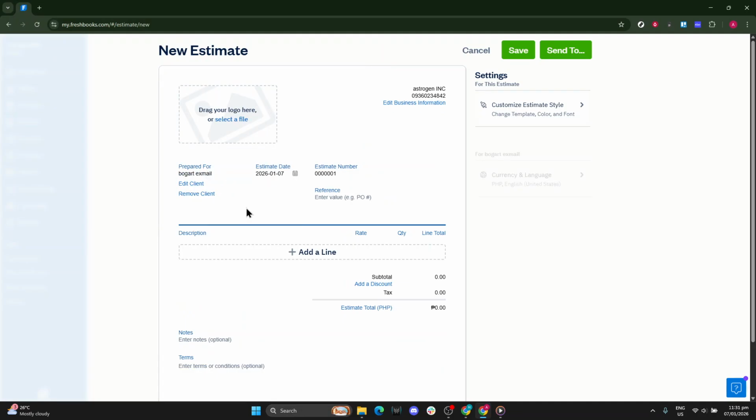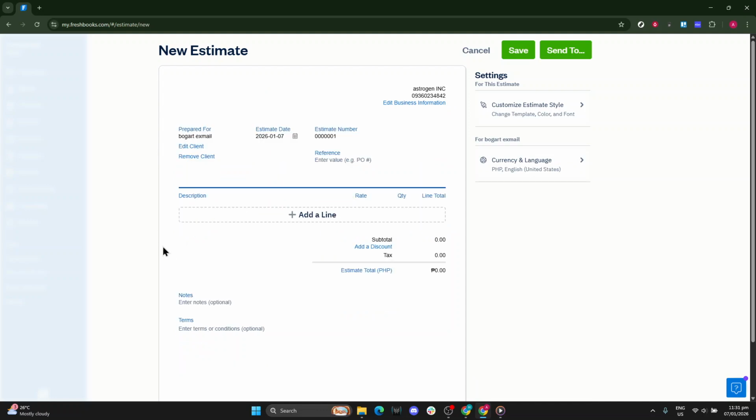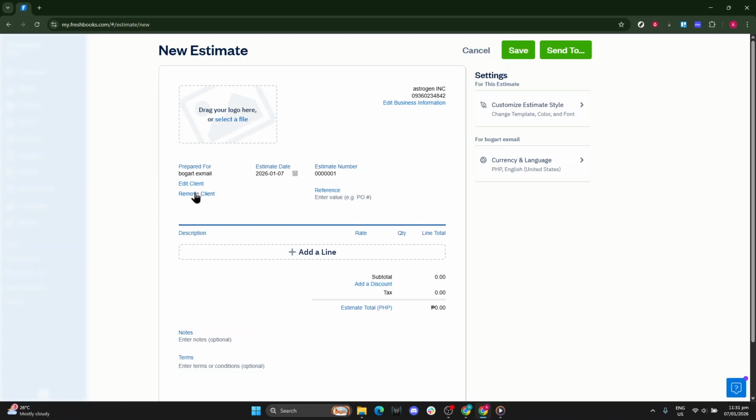Use the client field to choose the correct contact from your list. Picking the right client ensures their details populate automatically, saving you time and helping avoid typos. Take a second to double check that the name and contact information you see match the person or company you're quoting. Now set the estimate date.